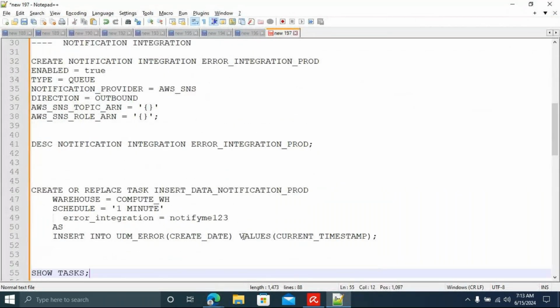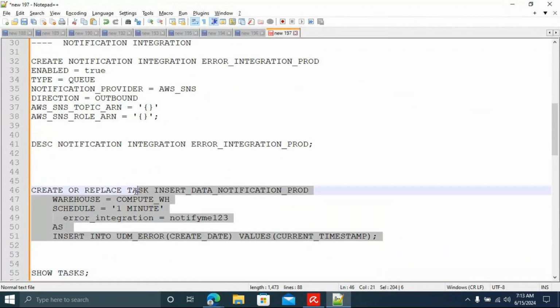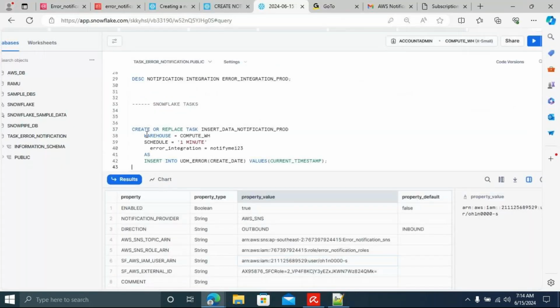Just look into this command. It will be simple. I'm not going to do any kind of complex logic or procedures, just a simple insert statement. I'm inserting into the UDM error table. I'm giving only the created column. Anyone can ask, why are you giving only one column here? My UDM error table has 4 columns. Why not the remaining 3 columns? Should I not give them here?